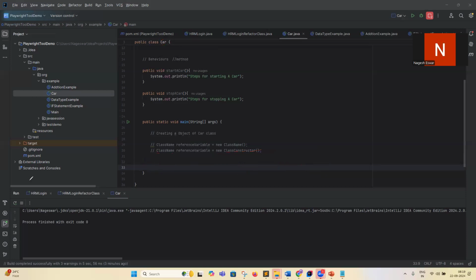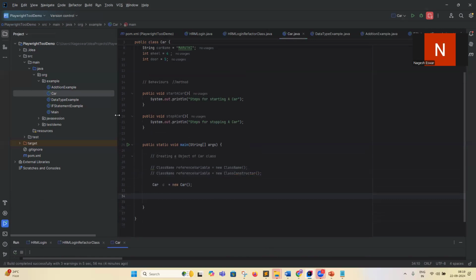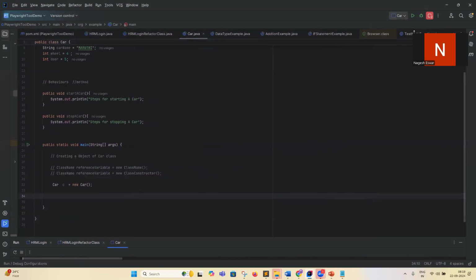So let me create it. Just typing Car small c equal to new Car. So the car object is created. Whenever the car object is created, please follow here, there is one important topic. The new keyword does a kind of memory allocation. The new keyword in Java will create memory, virtual memory in the backend, while running this program.